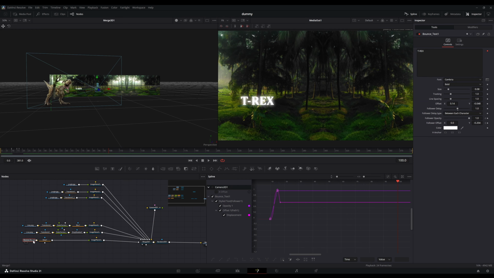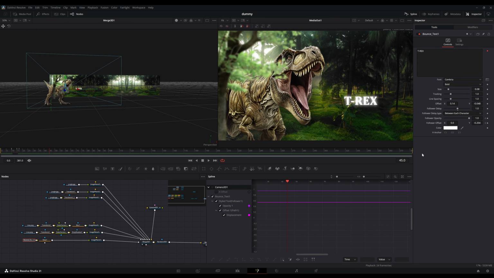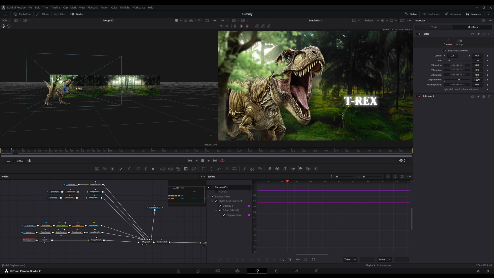I forgot to hide the text, otherwise the previous text will be visible after the camera moves to the next scene. This will happen when animating Displacement and Follower Opacity props.